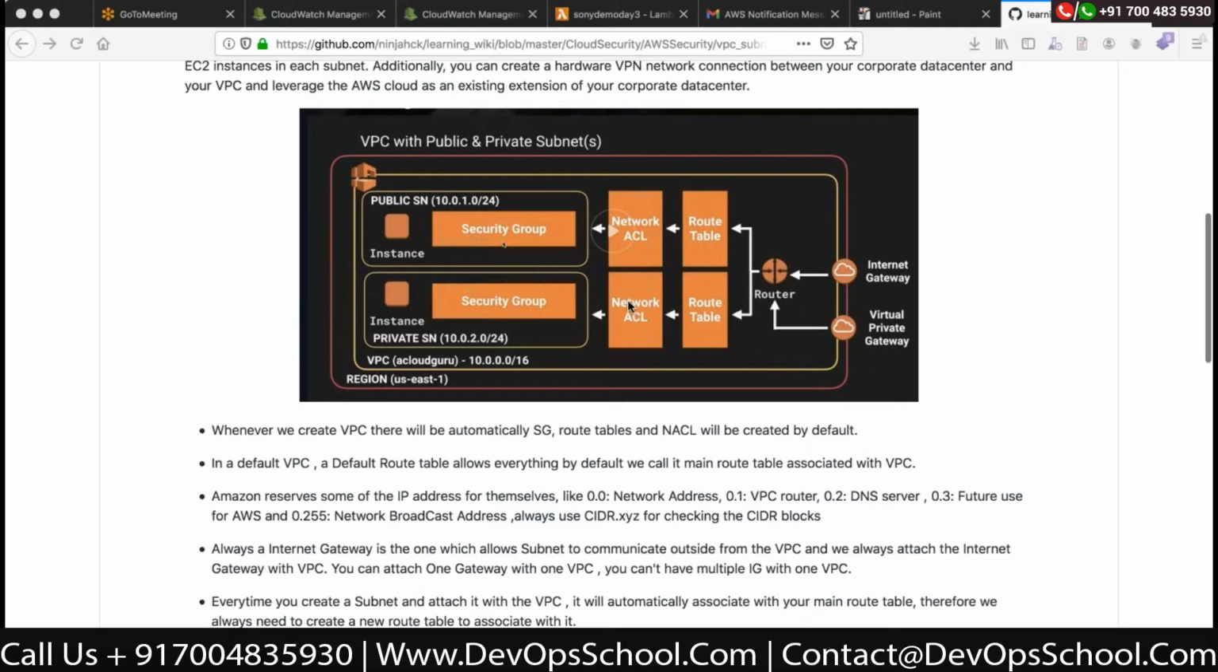You create a public subnet and then you have instances in it, all the instances with a security group attached, and then you have route tables and you have a router which takes you to the internet gateway or a virtual private network or a virtual private gateway. Okay, so when you create a VPC, you'll get the network ACL, you'll get the route tables, and then we create a security group.